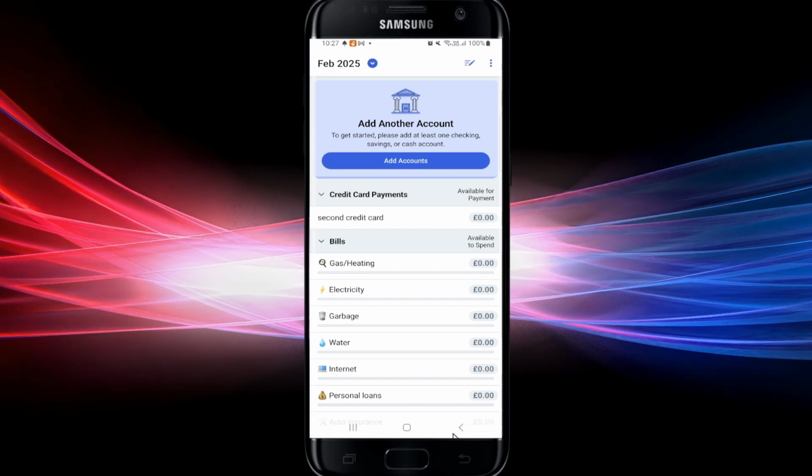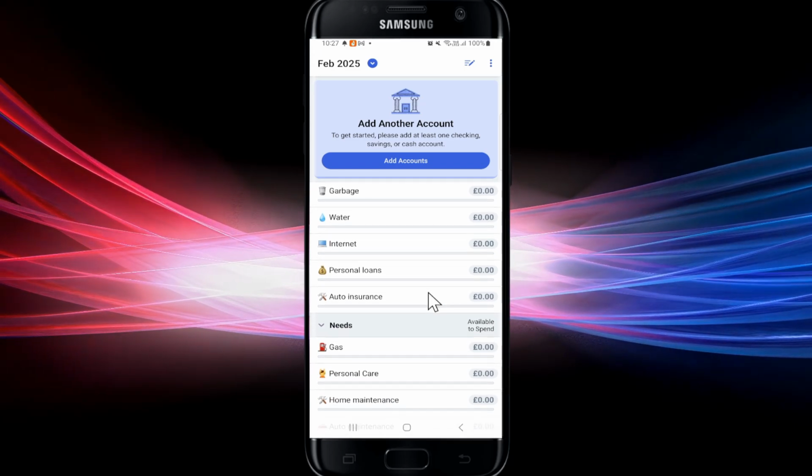And there you have it. That is how easy it is to add your credit card on the YNAB application.